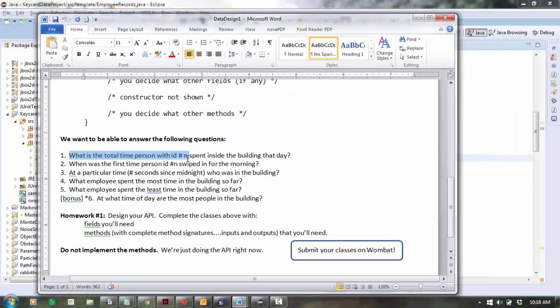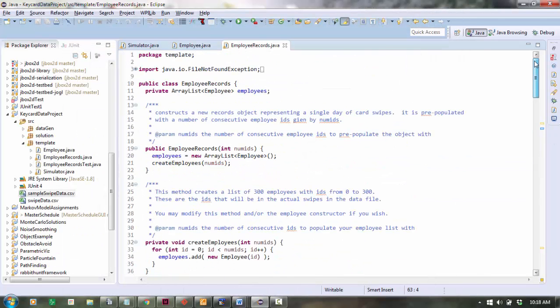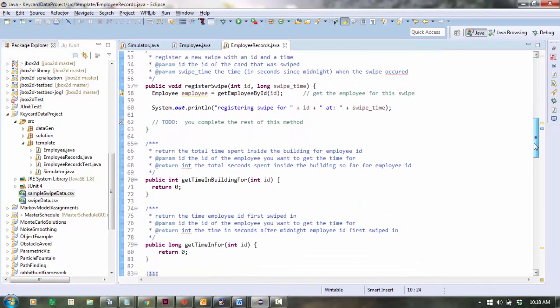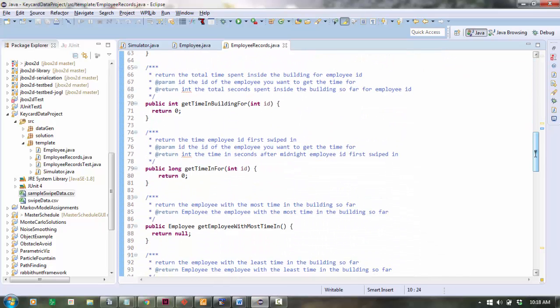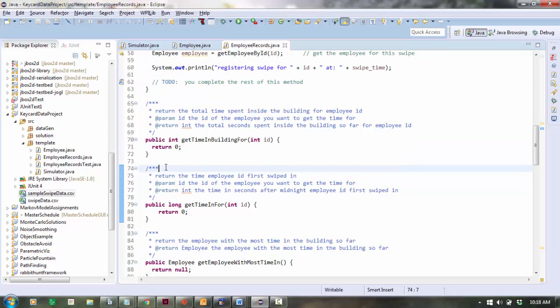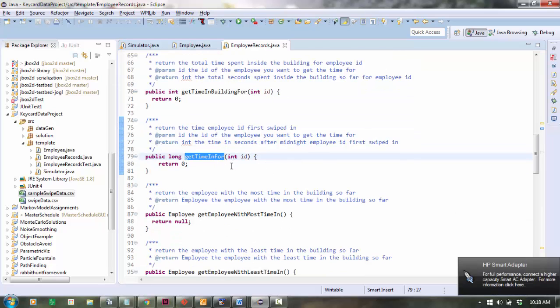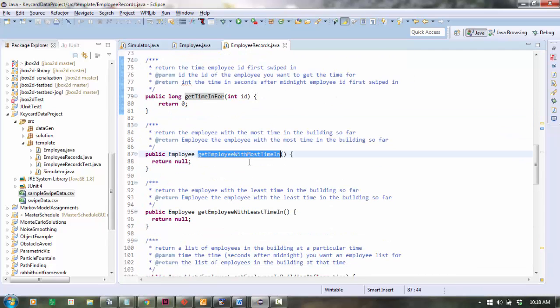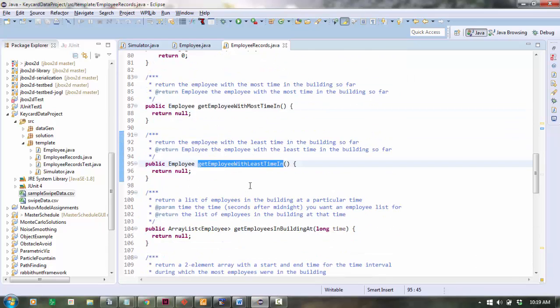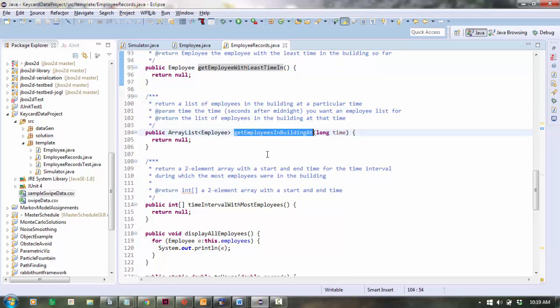What's the total time a particular person spent inside the building? What's the first time they swiped in? And so on. So you want to think about what fields you need to add to EmployeeRecords and Employee to make those questions easy to answer. I have written methods for each of those questions, and that's what you're responsible for in this assignment. There's a getTimeInBuilding method for an ID. There's a getTimeInFor, that's the first time they swiped in for a particular ID. There's a getEmployeeWithMostTime, getEmployeeWithLeastTime, and a method to get a list of all the employees that were in the building at a particular time.